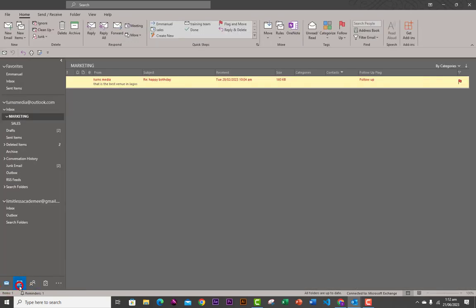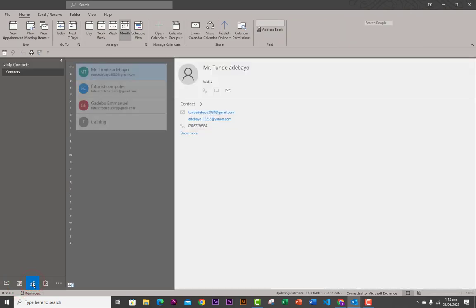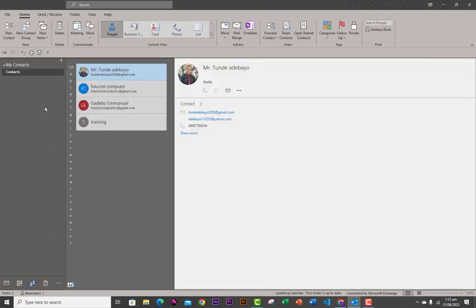So you have calendar here, you have people. If you click on people, this will allow you to create contact. As you can see, you have new contact. One beautiful thing about all of these sections is they have their own ribbon. So all the commands here relate to people, to contact. You can create new contact, you can create contact group, and so on and so forth.